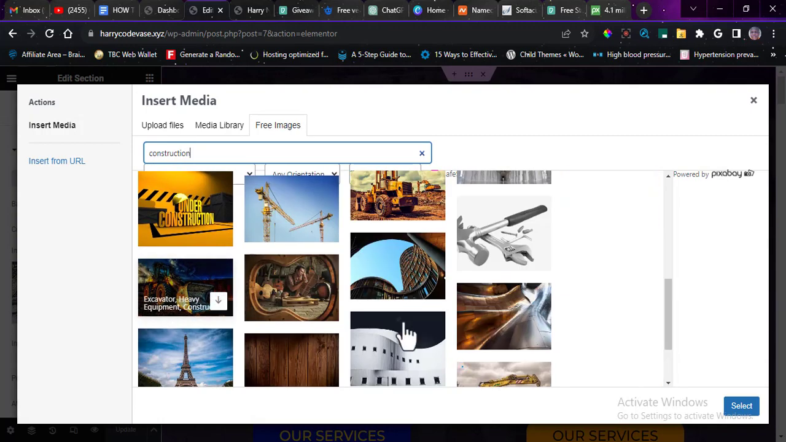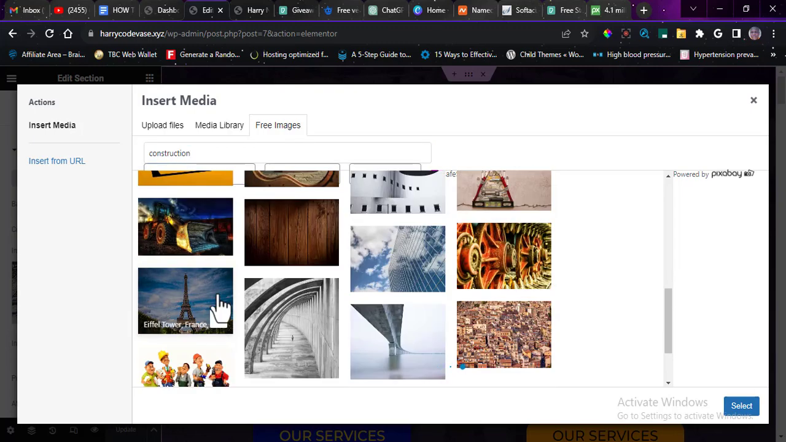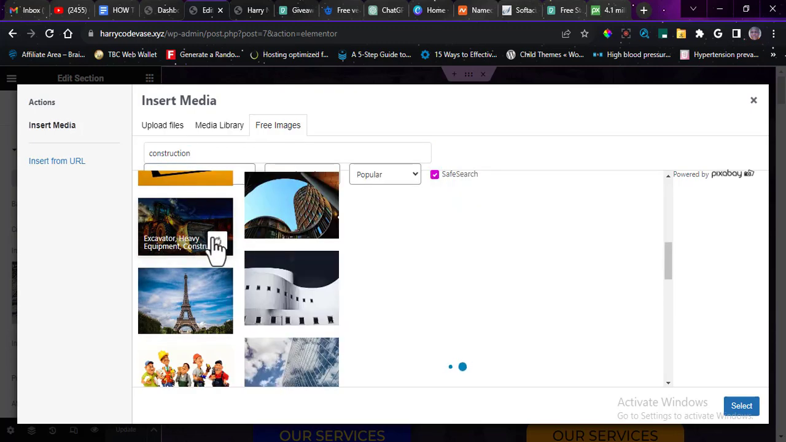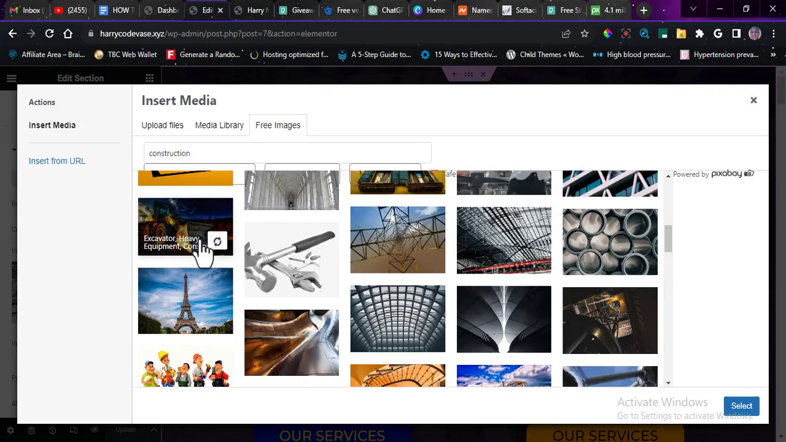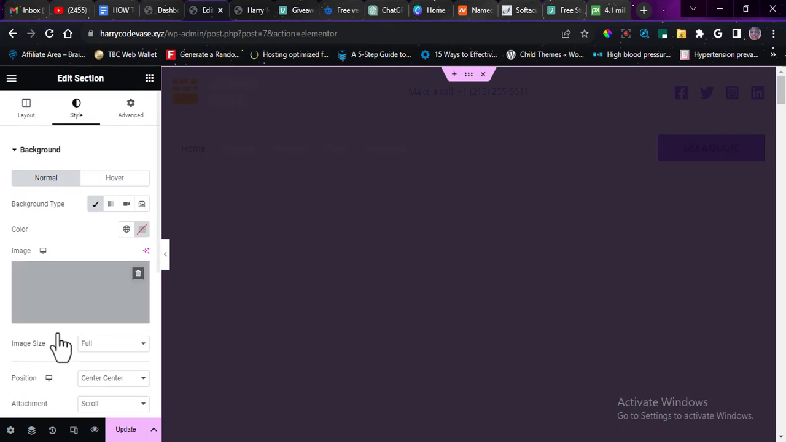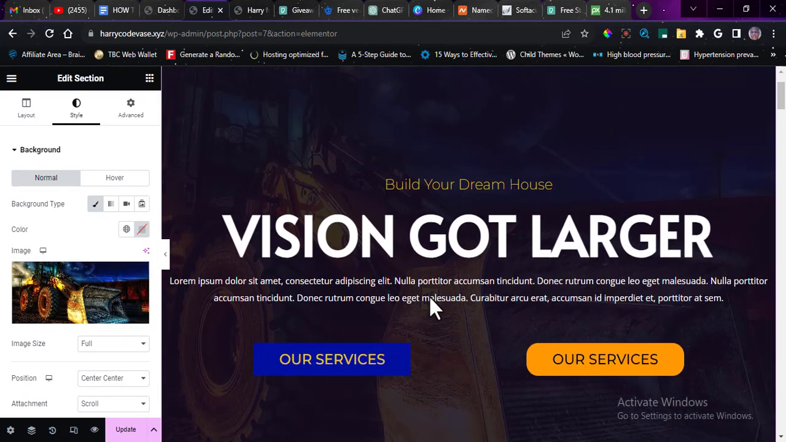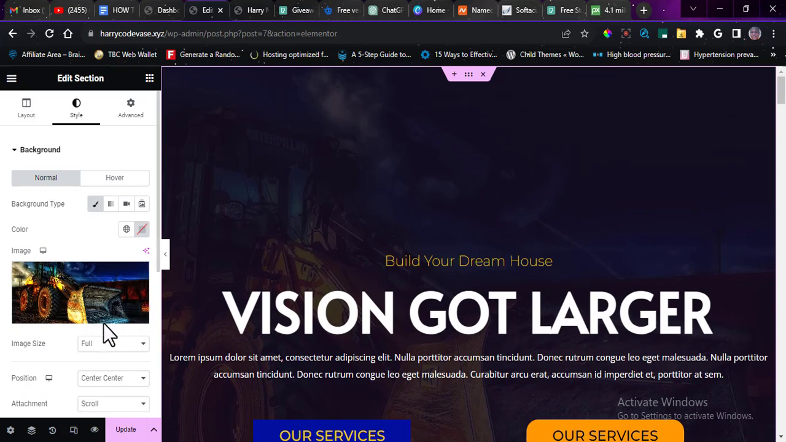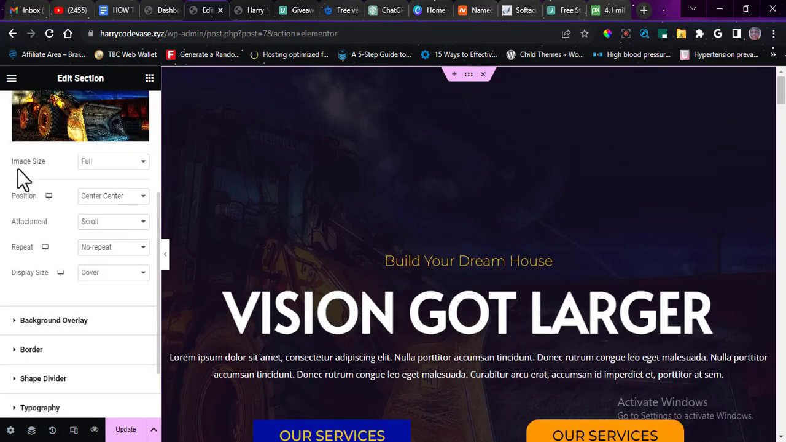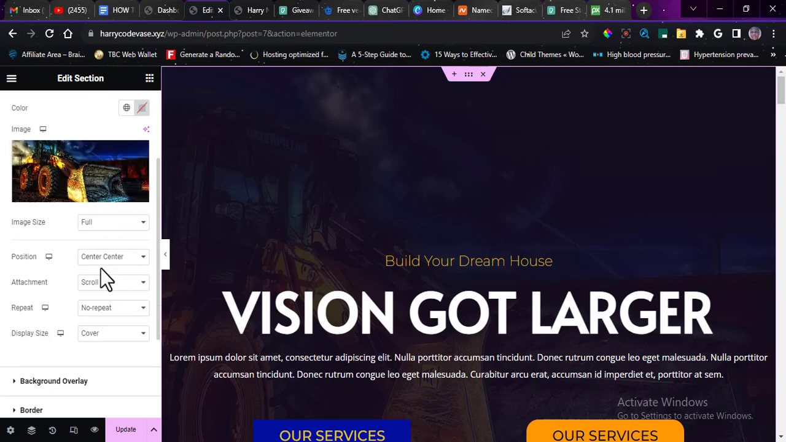So what you're going to do is select any of them. You click on it. For instance, we're clicking on this one here, and it's going to be saved to our website. You can see that it has been saved to our website. It has taken a different shape, and here we have the image size, the position, the scrolling and all that.